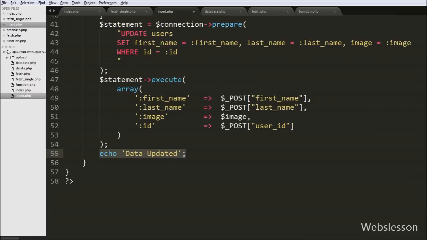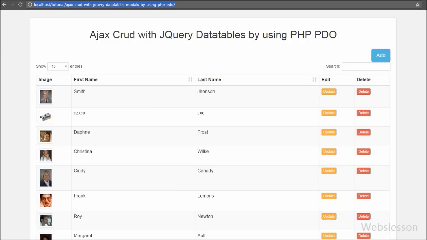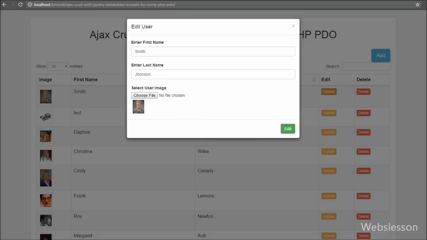So our code is ready, so we check the output in the browser. Friends, here you can see user data in table format. Now we want to update some data, so here you can see the first data which we inserted last time. So here we click on the update button. After clicking this button, the modal pops up with data.